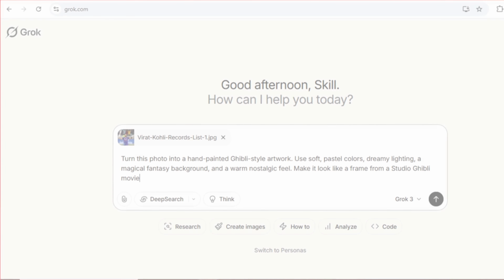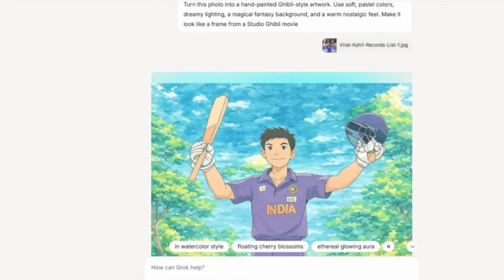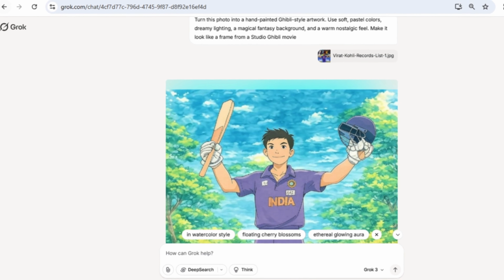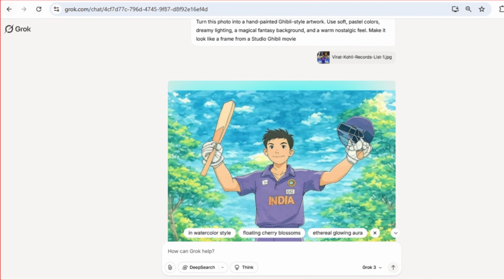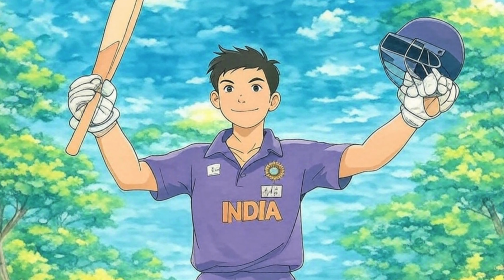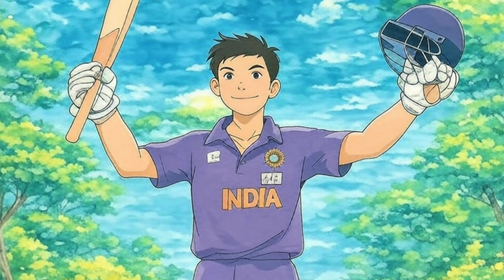Step 3. Using the perfect prompt. Here's where the magic happens. AI tools work best with precise instructions, so here's the exact prompt to type in. Best prompt for Ghibli-style art. Turn this photo into a hand-painted Ghibli-style artwork. Use soft pastel colors, dreamy lighting, a magical fantasy background, and a warm, nostalgic feel. Make it look like a frame from a Studio Ghibli movie. You can find the above prompt in the description. Just copy and paste it in the AI tool.